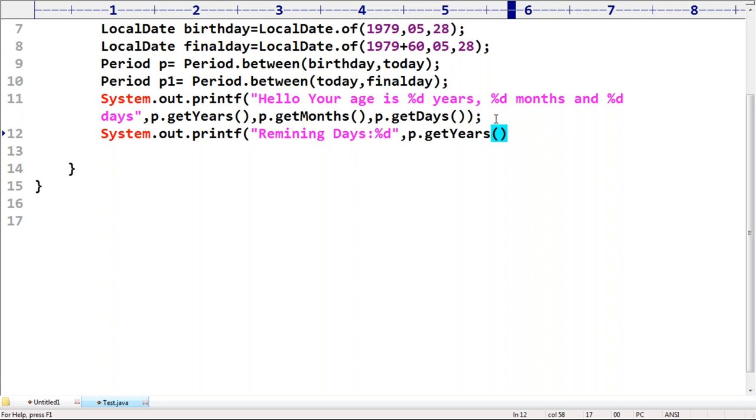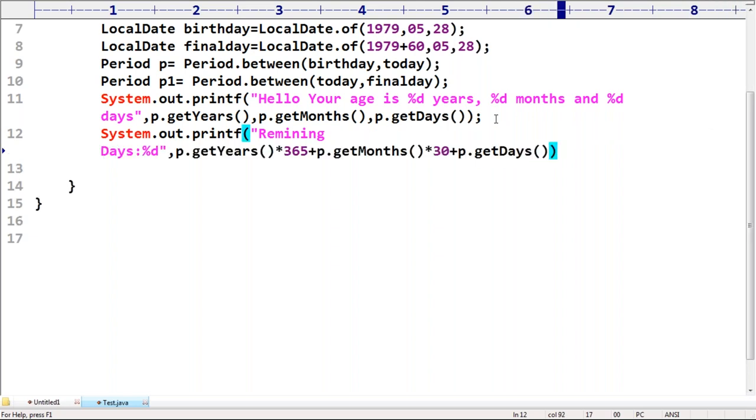p.getYears() * 365. Are you getting? Years, p.getYears() * 365, plus p.getMonths() * 30, assume that 30, plus p.getDays(). Yeah, perfect. Are you able to understand? Can you please confirm? Are you in a position to understand this one?